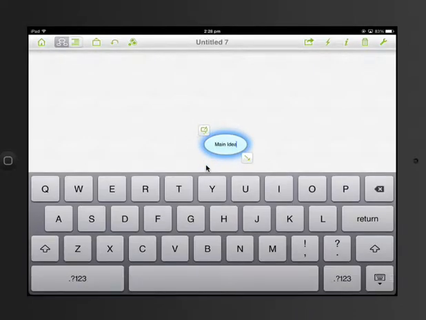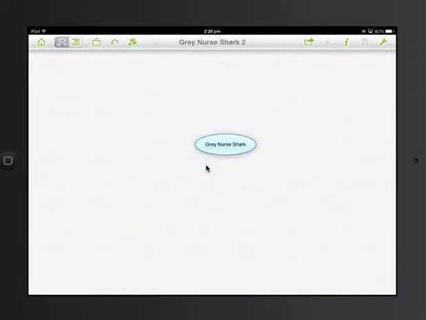I'm going to put in the main idea of the grey nurse shark because that's what I was looking at today with the Year 4s, and they were looking at all of the reasons that this animal was endangered, and so all of the things that were impacting on its life cycle at different stages to make it endangered. So I've got my grey nurse shark there as my main idea.